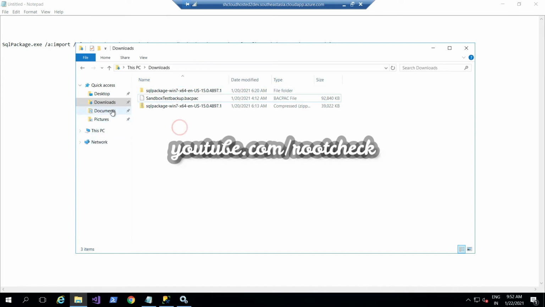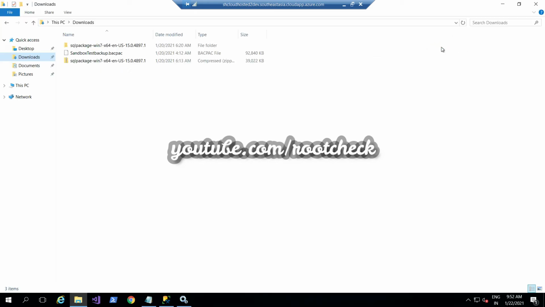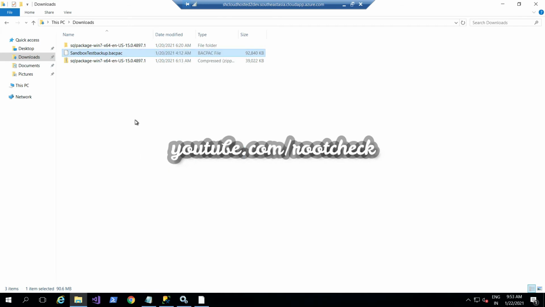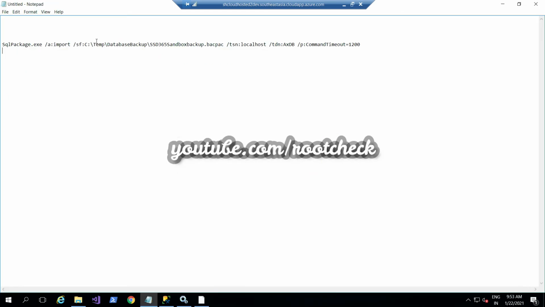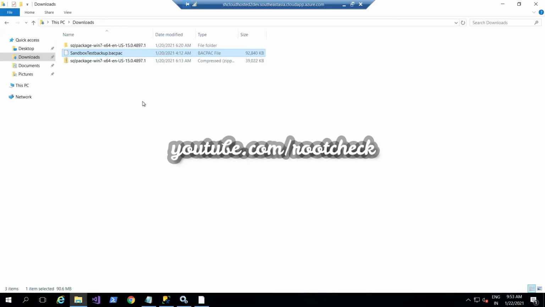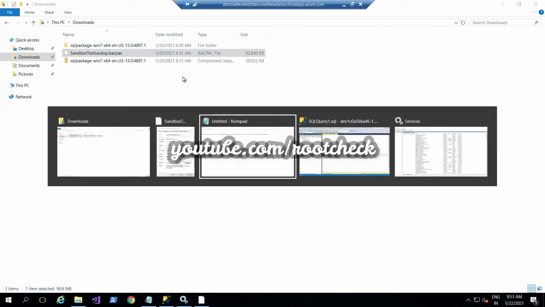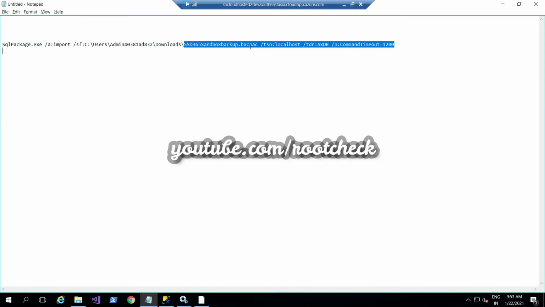So let's just do it. Here I am setting the location for the database file. So let's do it quickly. Then I am changing the location for the backup file, and I am also copying the name of the database. Now we are all set to execute this command.